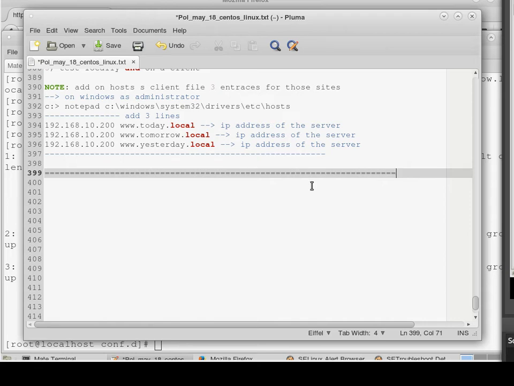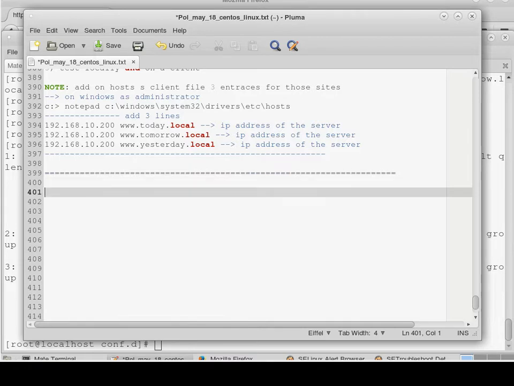Okay, so let's do basic authentication on CentOS. A basic authentication on Apache running on CentOS.